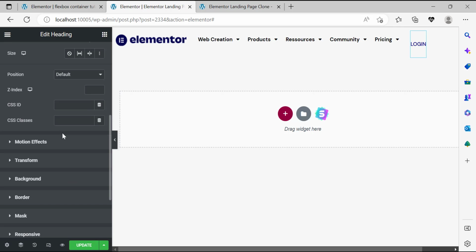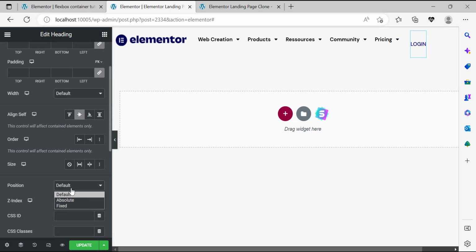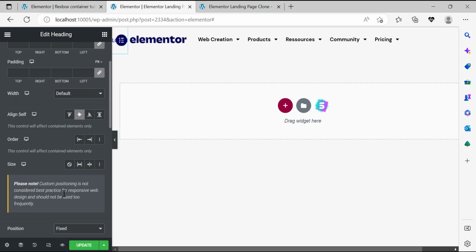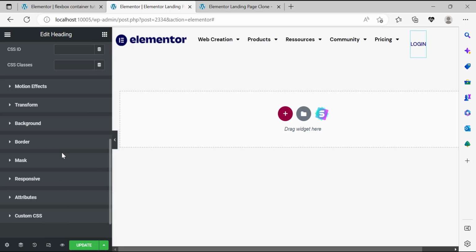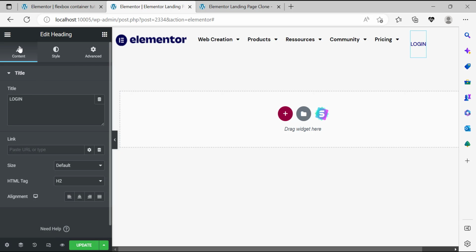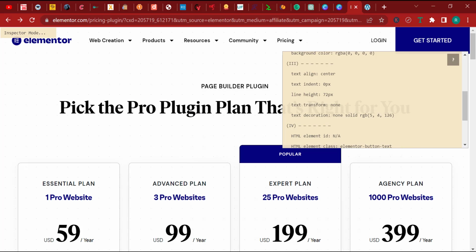Now the next thing here, position, let's just see the position here. Now if I change this to fixed, let's just play around with this. Let's change it to absolute. Let's get it back to default. Okay, so in terms of the content layout here, it must be justified, and update. So right now let's go ahead and add the button.